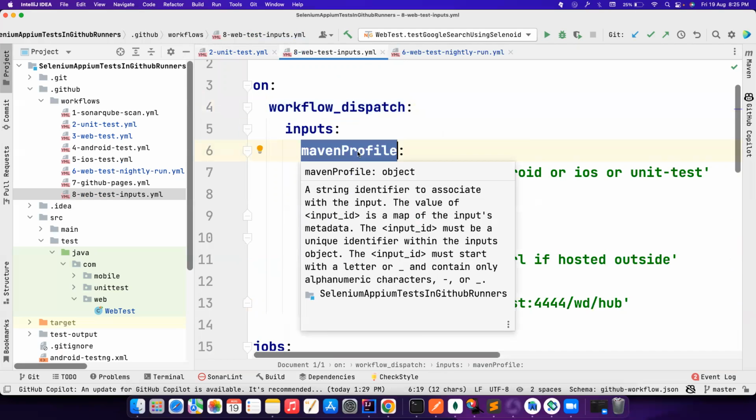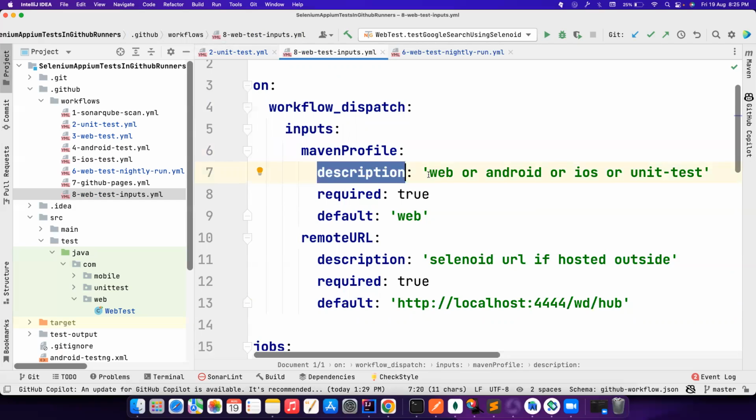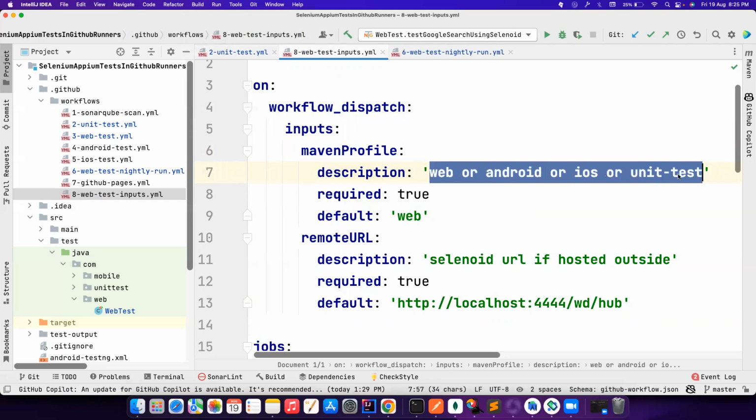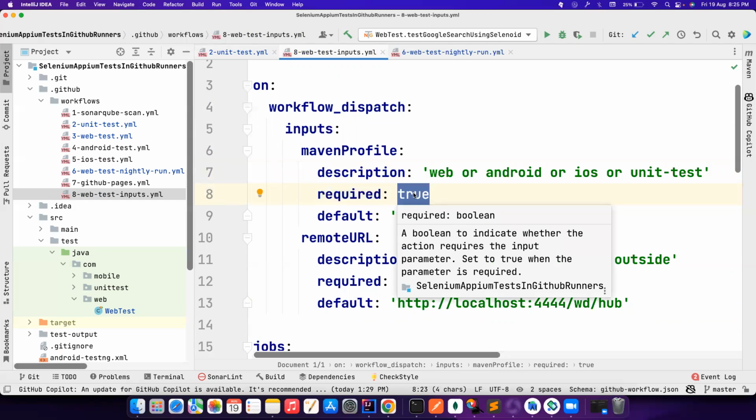First, ask for an input like Maven profile. Some people might not understand what a Maven profile is, or what the different options available are. So you can put a description clearly indicating the available options. And then whether this is a mandatory parameter or not. Otherwise it won't run. So it is a mandatory parameter, you have to give it.